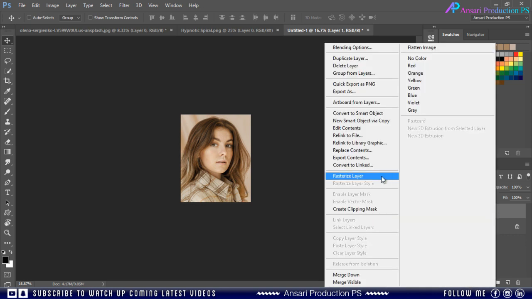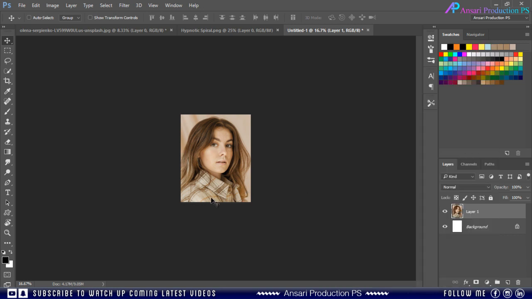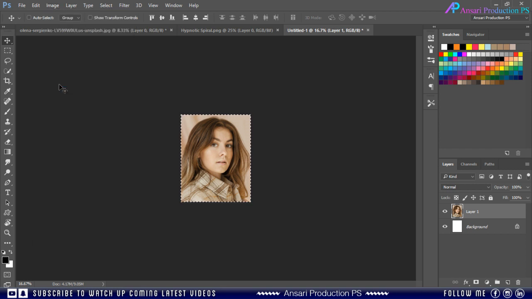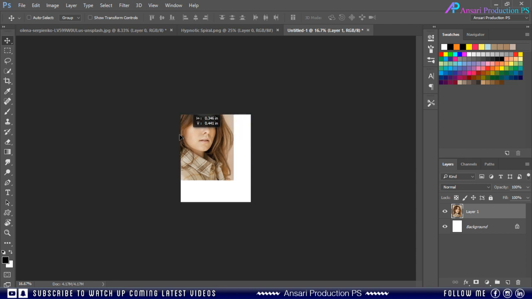Now I will rasterize it again for cropping. First I will select all, you can also use its shortcut key. Then go to Image and choose Crop. Then deselect to remove the selection. As you can see, we have cropped the image.